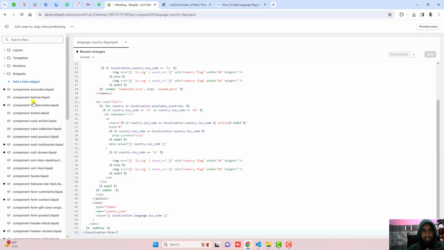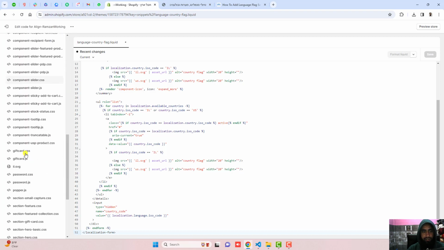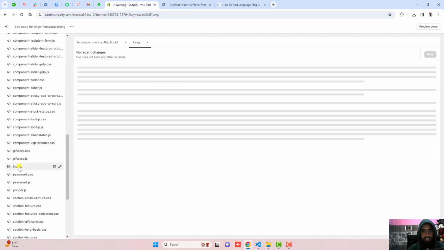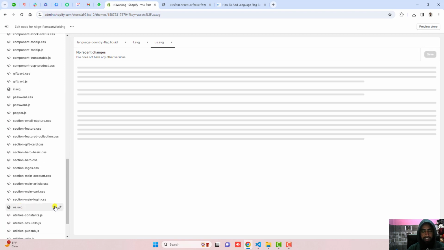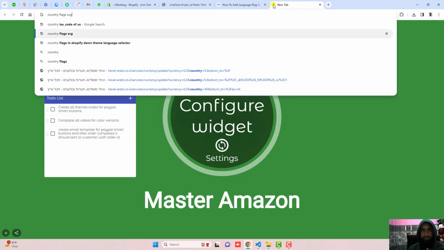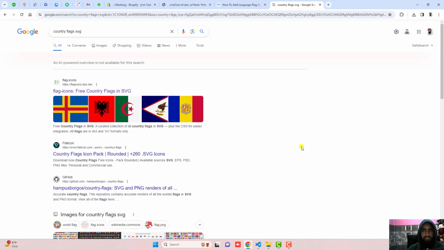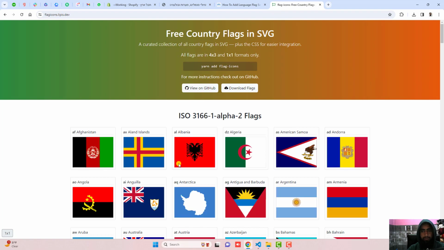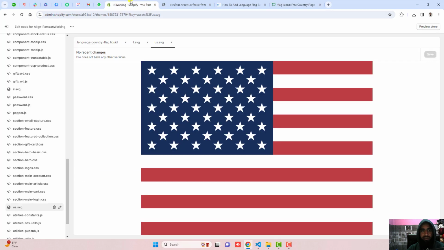So actually I have already uploaded those SVG images, which is if you are scrolling in the assets, go to the assets, and here you will see like I have IL.svg, so this is for Israel, like Hebrew, and we have US.svg, that is for America. So you can go to internet and search here country flags SVG. Actually why I'm using SVG, because this is very much compact, this has small size, and you can actually download it from here. We have multiple countries here, you can download it and then upload here in assets.